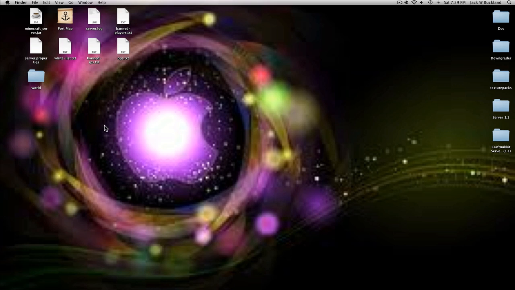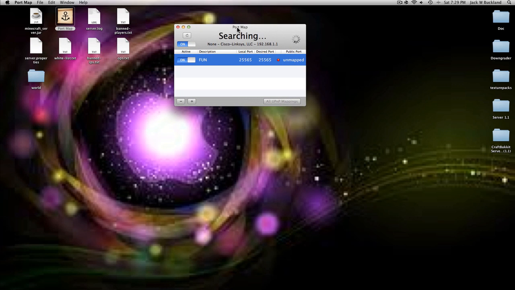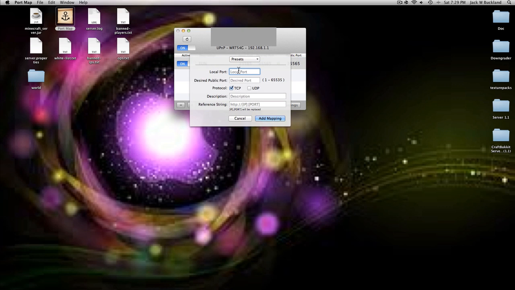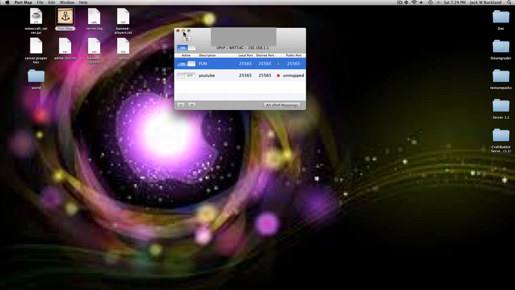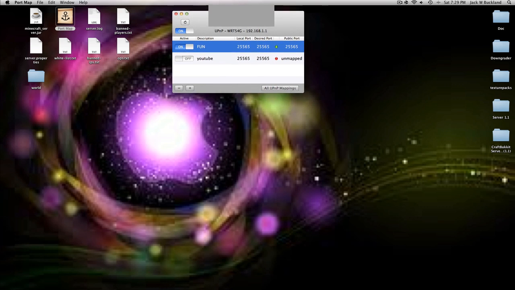Now, where Portmap comes in, this is how people are going to be able to join your server. This gives you your server IP. So my IP, it might be blurred out, I don't know. But if you don't have one of these right here, you're going to want to make your local port 25565. Description, name anything you want, YouTube. And add mapping. Alright, so I'll turn that on. So this is the only way people will be able to join your server.